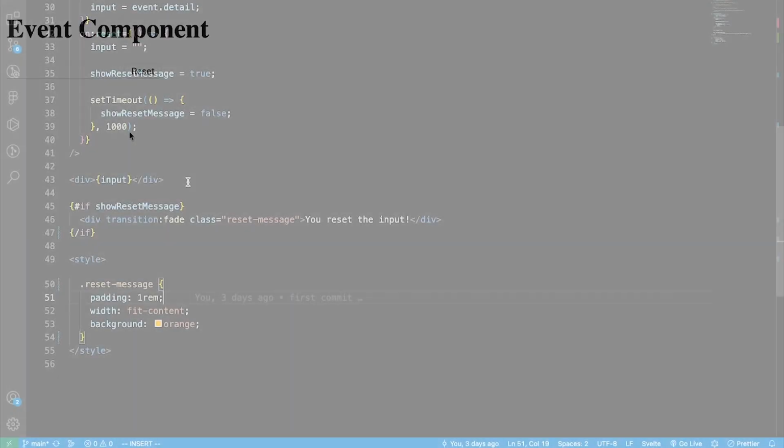If we go to the dev server, you can see that if we input some text into the text box and we reset it, an orange pop-up appears under the input, and after 1 second, it disappears. You can see that it doesn't actually pop in and pop out, it actually fades in and out. This fade in and out effect is made possible by Svelte's fade function that we imported.